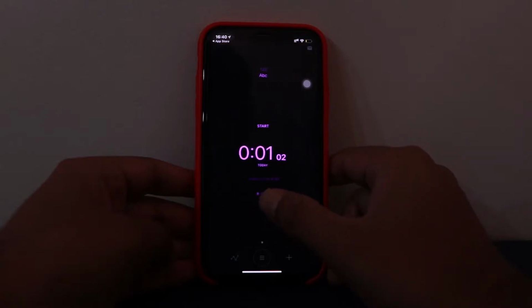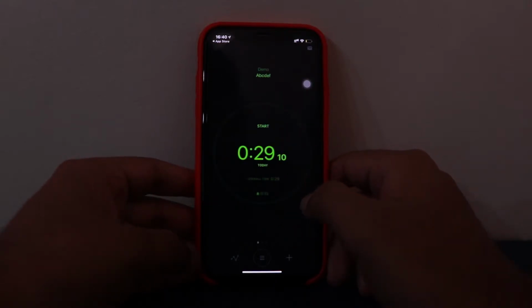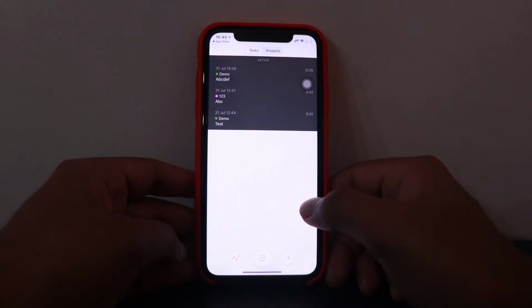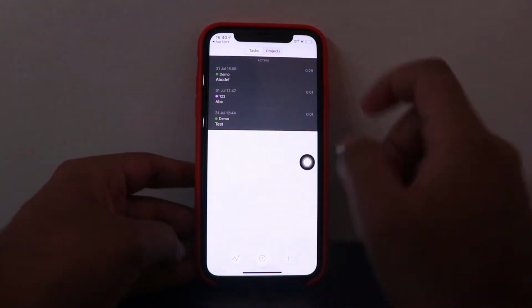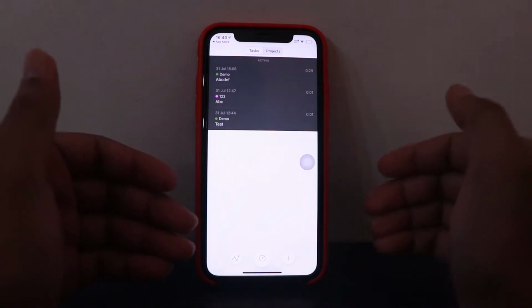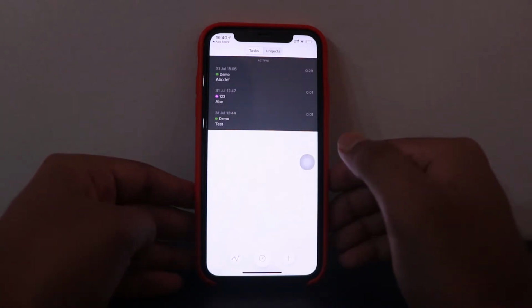I've already created 2 projects for myself. So these are the projects. You have the option of projects and tasks. Basically a project has multiple tasks. This is how the hierarchy goes.